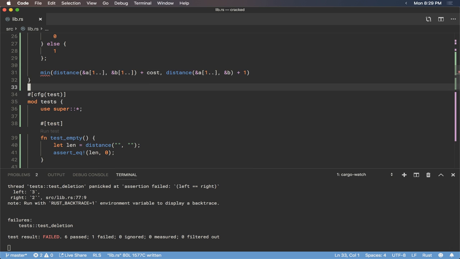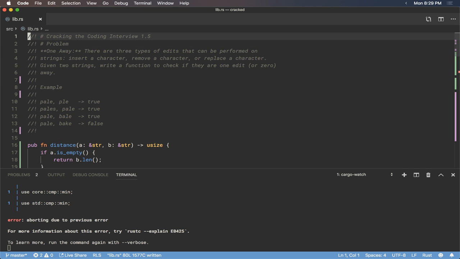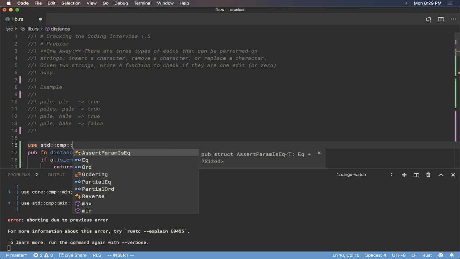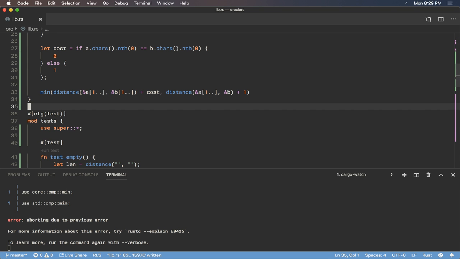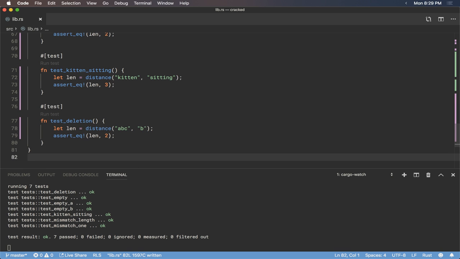If I save that, then it will format it. And oh yeah, I need to have use std cmp min. Thanks for being helpful, Rust compiler. There we go, we got a min. Okay, so that's one of the ways. And then we also need to handle insertion as well, right? Which would be the opposite of this, right?